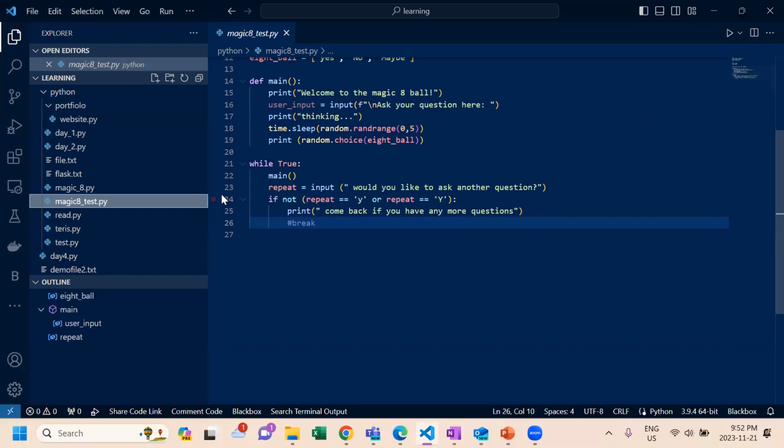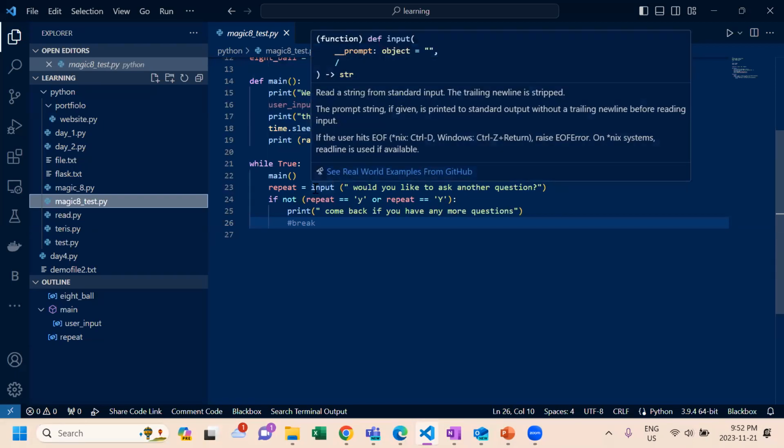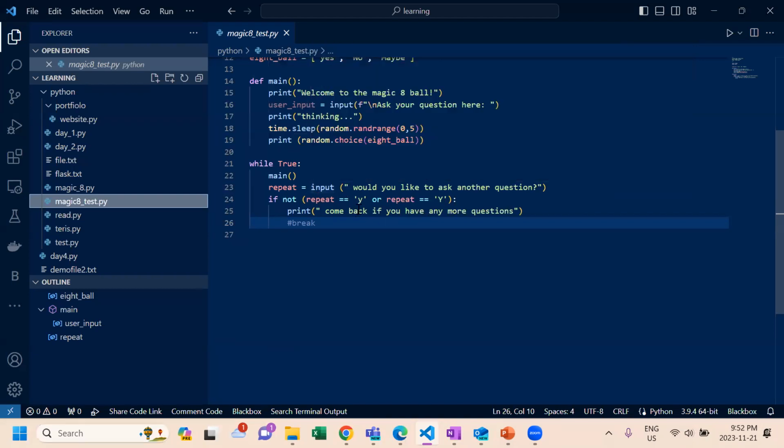And then here we'll have a while True statement where we're trying to run that function and then keep on running it. So basically, it asks if you want to answer a question. If it's not a Y, then it'll just come back to ask if you have more questions, and then it would stop the program.